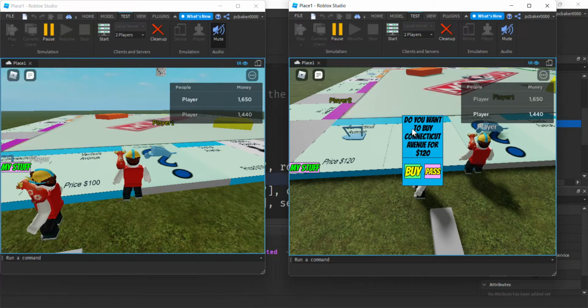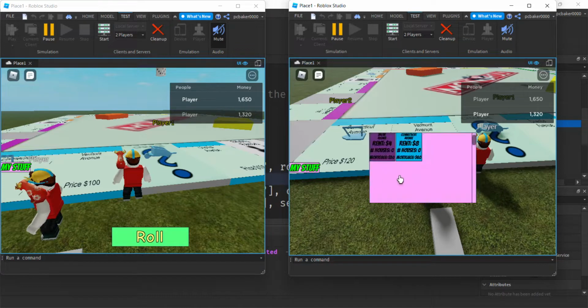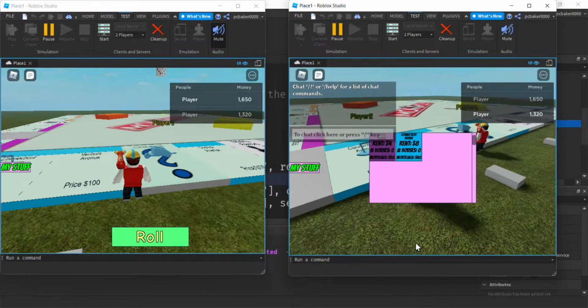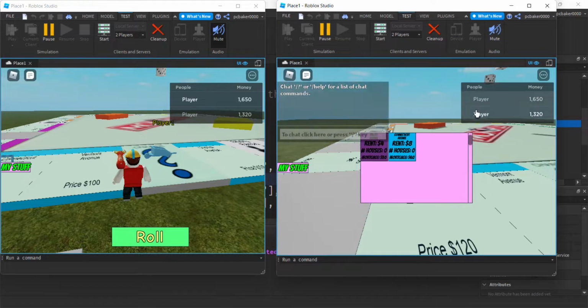There we go. Do you want to buy Connecticut Avenue for 120? Yes, I do. Boom. Oh, look at that. That's pretty cool. And it's going to put it in the same order all the time, which is going to make it a little easier to find. All righty. Of course, this window is not going to be so small, right? So you don't have to worry about things getting too junked up. All right, I think that's pretty good. Let's go ahead and save that off. I will see you in the next video.